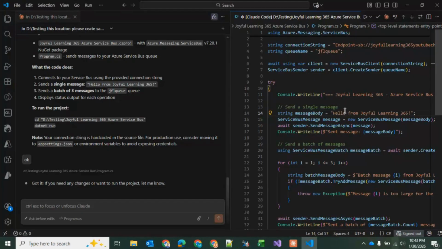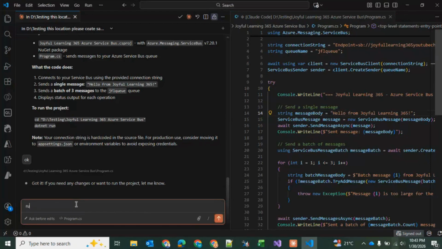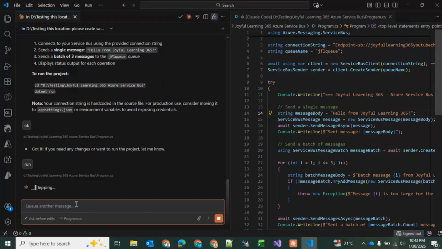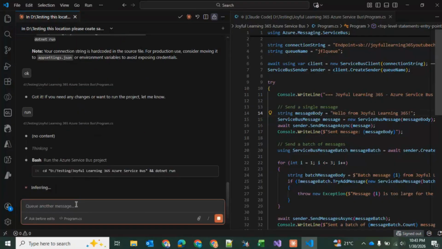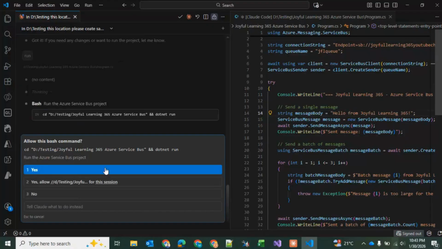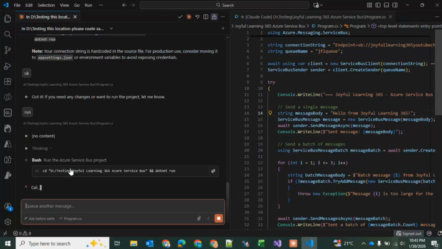Now let's try this. I don't want to do anything by myself, so I want to do this run also through this Claude only. Simply I'm writing run and now clicking on the enter button. So let's see. It will run and it will execute. Okay, so it's asking for some privileges. So now I have given a yes. Let's see.